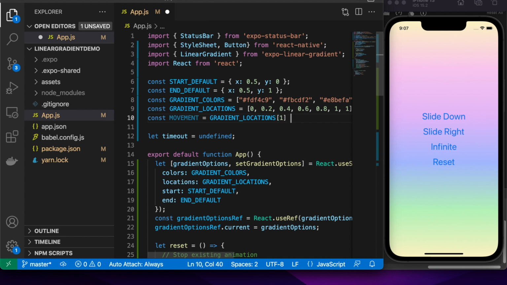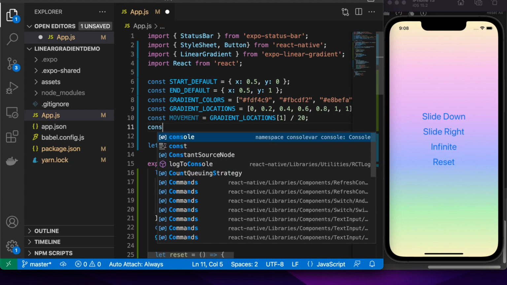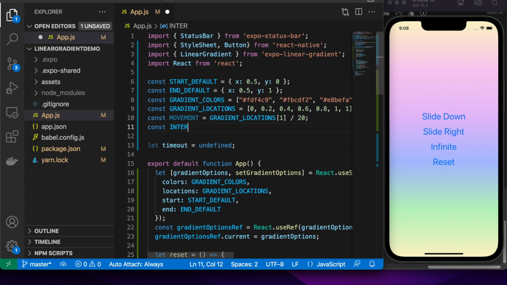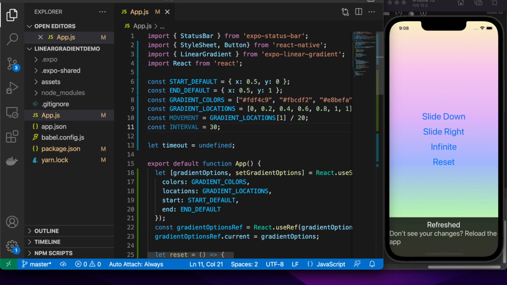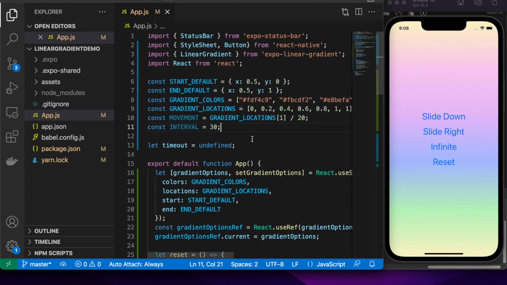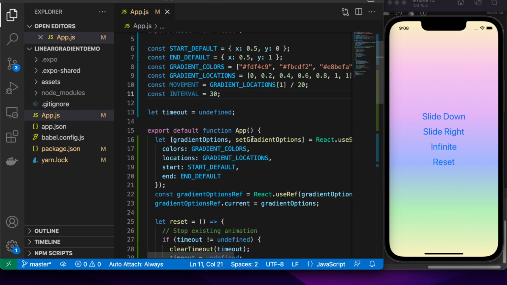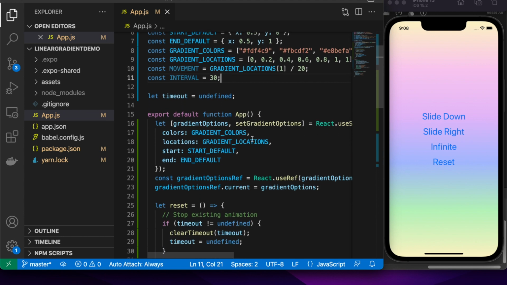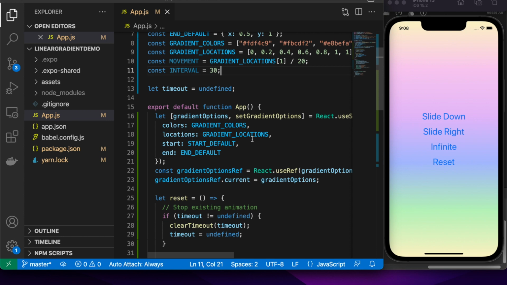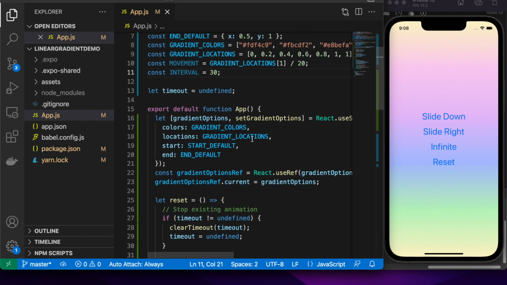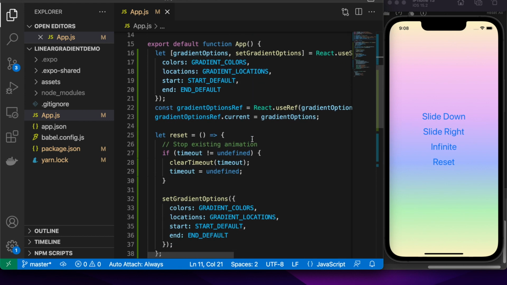animations. I'm using gradient locations 1, which is 0.2 divided by 20, just to give me sort of a constant update that's always going to head down to 0, and all of my locations are at the same distance apart, so it's always going to work out well. And I've got an interval of 30, which is every 30 milliseconds it's going to trigger an update, so it's quite regular, so it'll be kind of quite smooth. You'll notice it whenever I show you that.